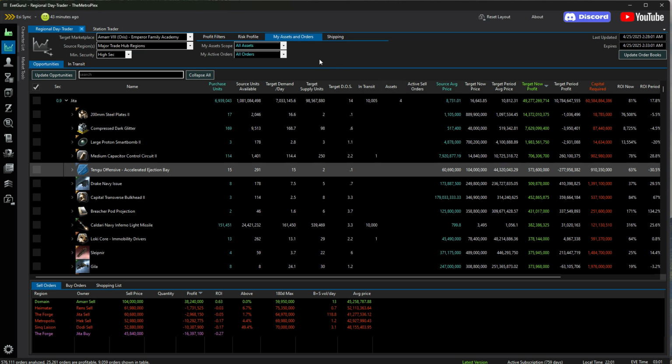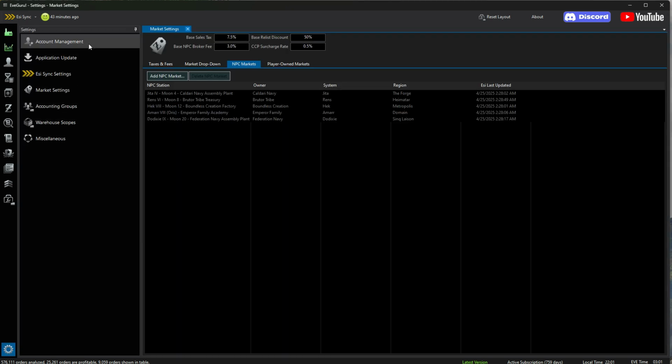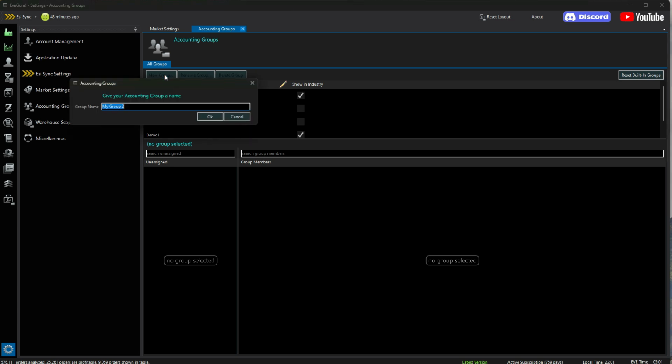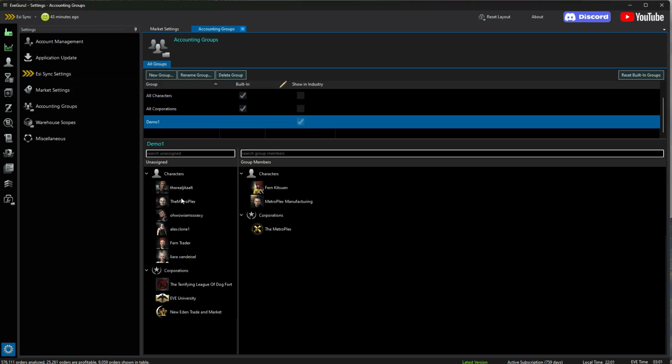Also, for assets, just like in the industry trader, you can restrict your asset scope to current character, corporation. You can set up different systems, which we'll show here in a second. Your active orders, again, you can set your active orders to character, corporation, or character groups. Because oftentimes you just have a particular trader that you're trading with, and to do those, we have a separate tutorial on that. But to do that, you go to your accounting group, new group, type in the name, and then you start dragging and dropping your characters into your character groups, and then that automatically saves.